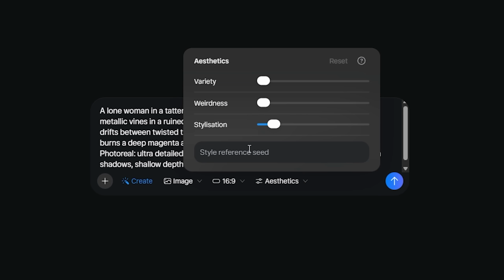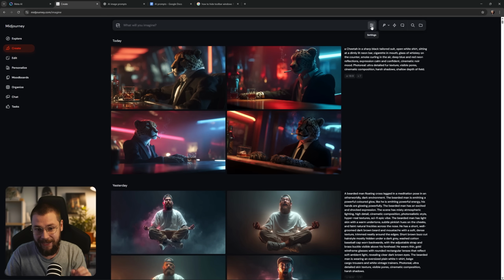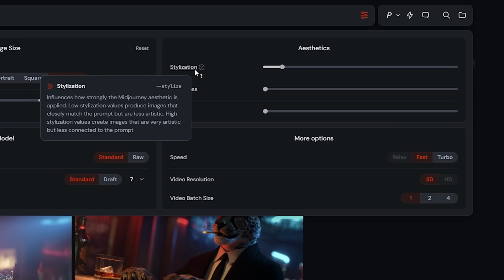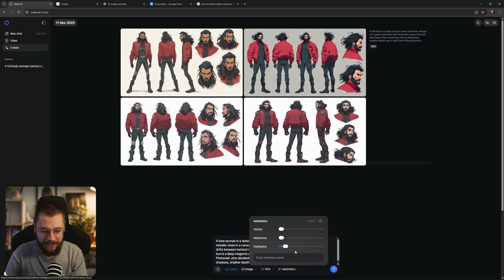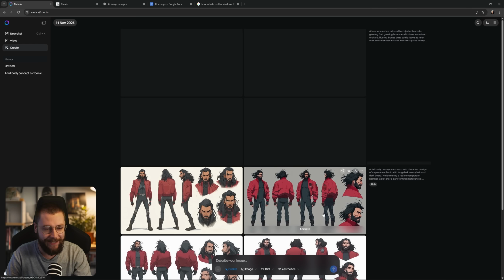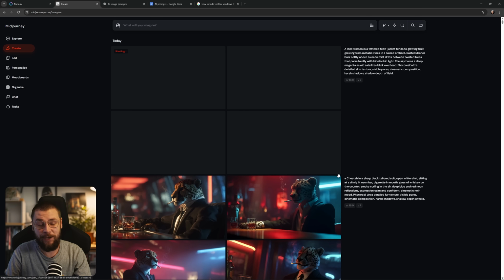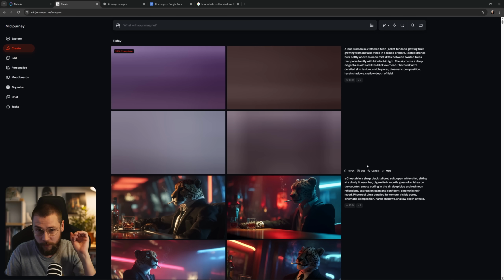And then when we come across to the aesthetics parameters, this is when it becomes pretty clear that this is Midjourney. Because if I head across to Midjourney and access the settings, in this aesthetics tab, we have stylization, weirdness, and variety. And back on Meta, let's open up the same tab: variety, weirdness, stylization. All right, let's go ahead and get this generated. And let's also drop the same prompt into Midjourney itself and hit generate and see what we get back, so we have a really great point of comparison.